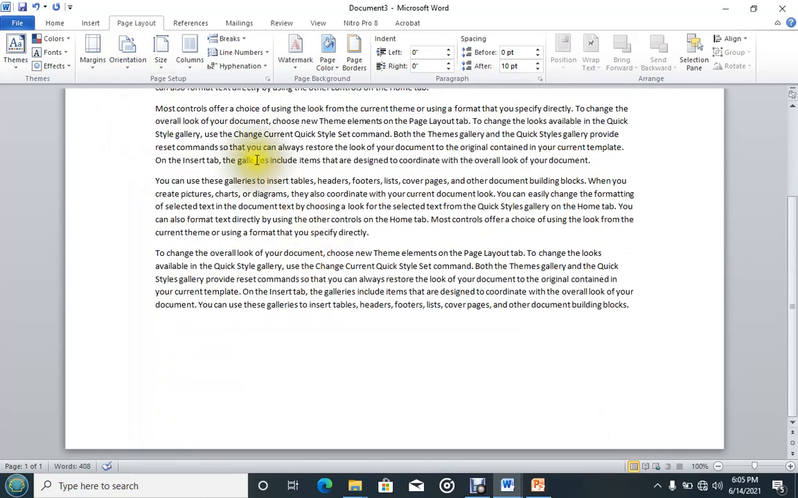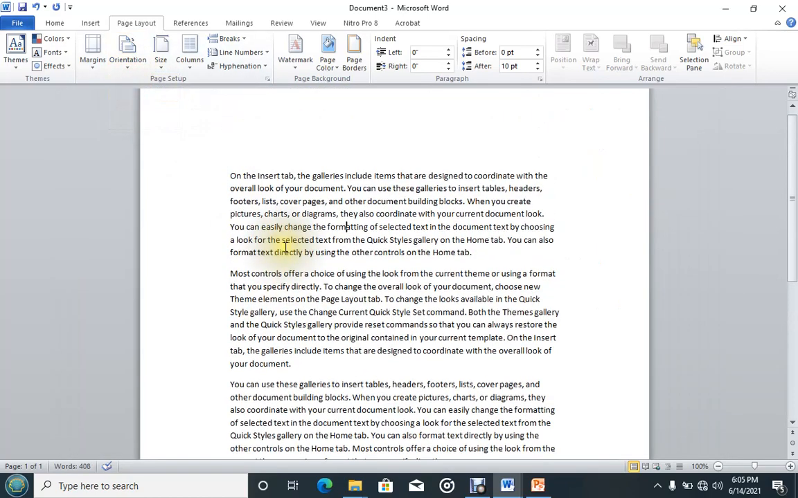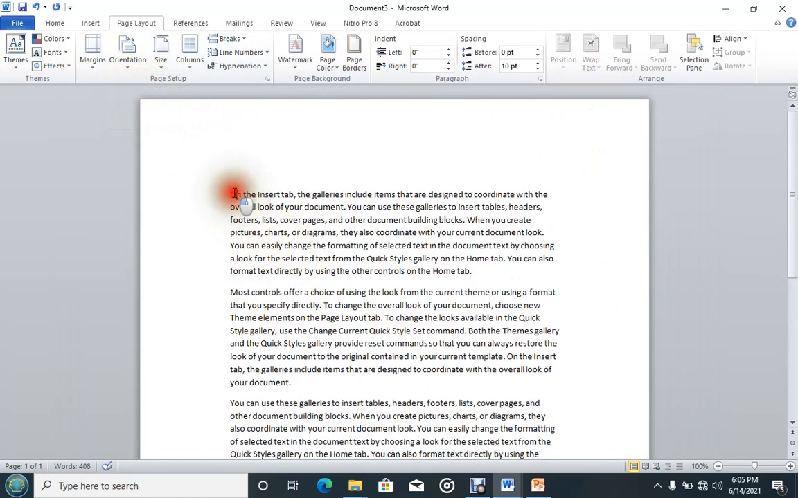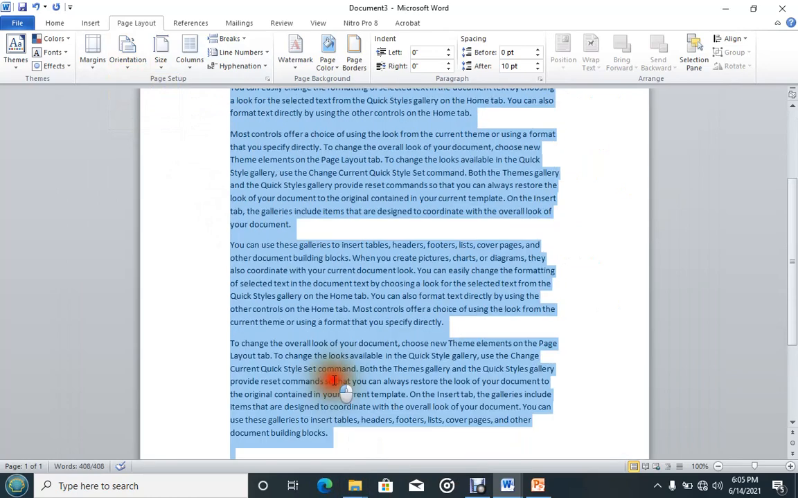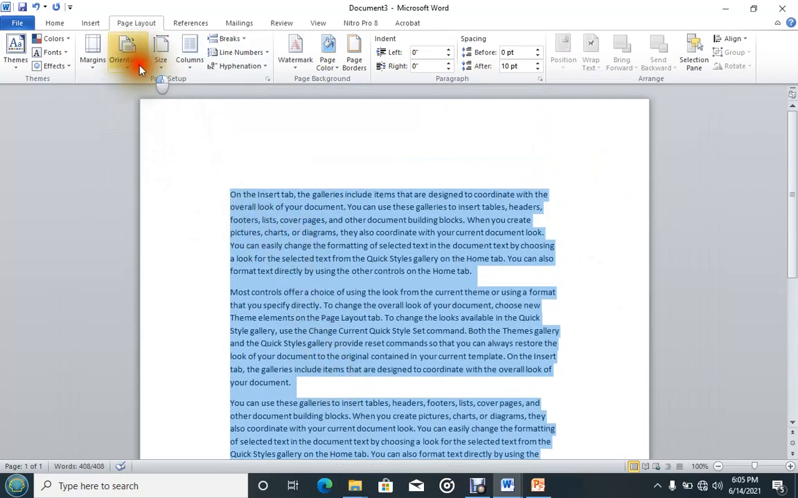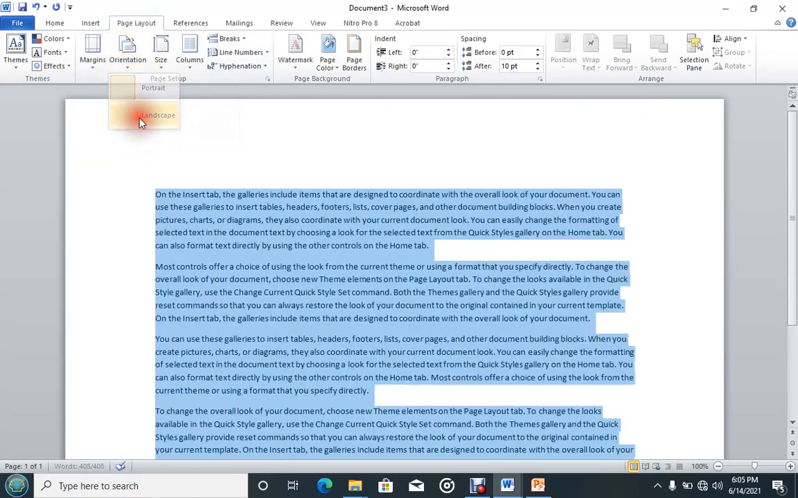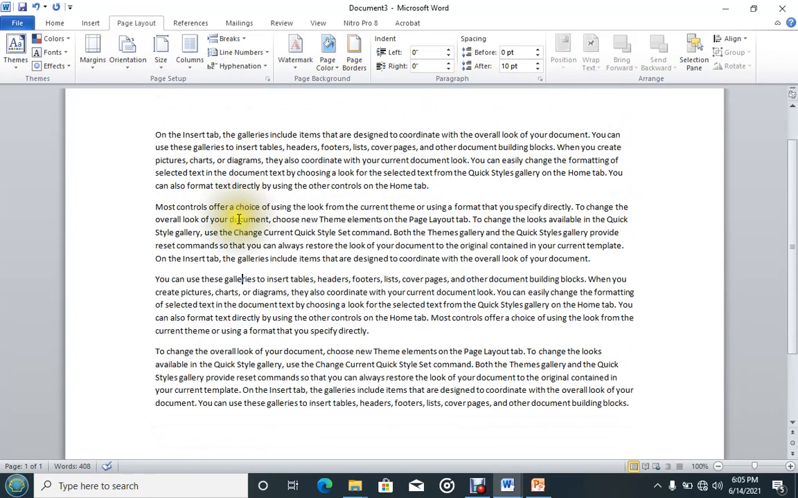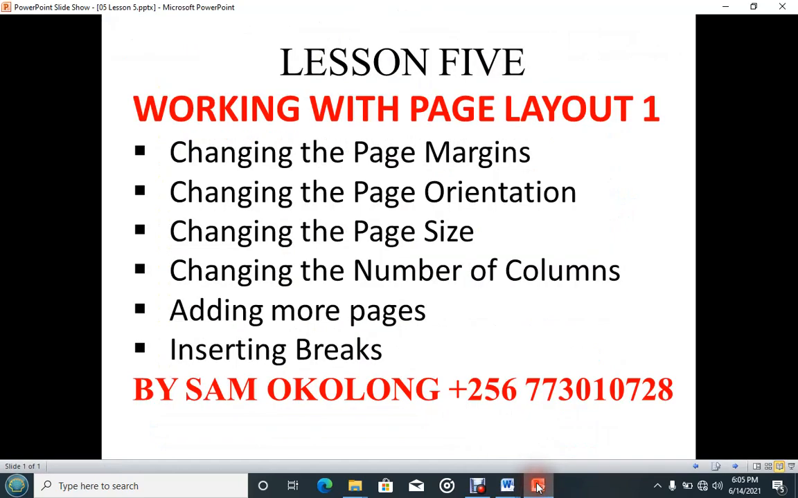But in case you have more than one page, what you need to do first is select all what's there in your pages. You select all of them, then you click on orientation, and you can select landscape. So you can switch between landscape and portrait. That's the orientation. And the other one is changing the page size.